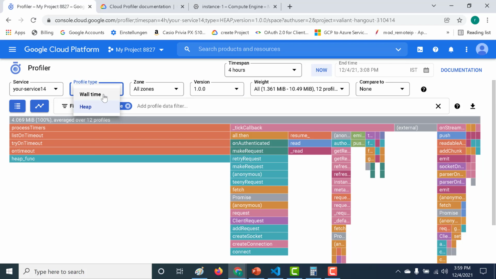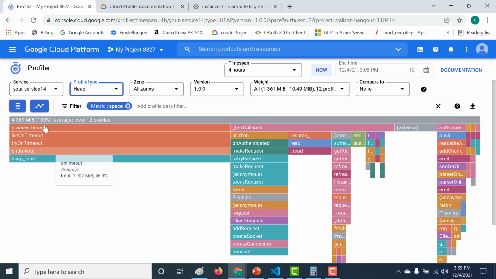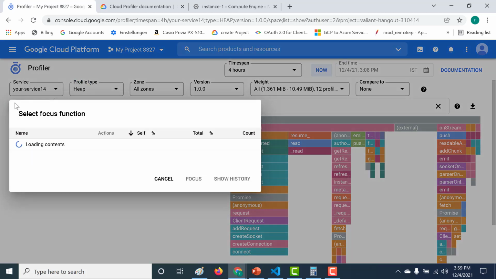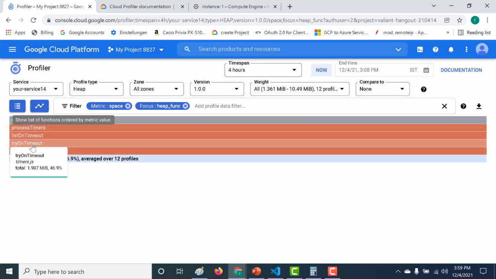Because we are using a node application, these are the only two profile types that you can see. Now, if you're using Go, then you can see many other profile types. So it's based on which language you're using. If you look at the heap function, you can see that this particular function is using this much memory. So let's just open this list. And here it tells you all the functions and the corresponding memory that each particular function is using. So this will give you a good understanding of which particular function is taking up the maximum memory.